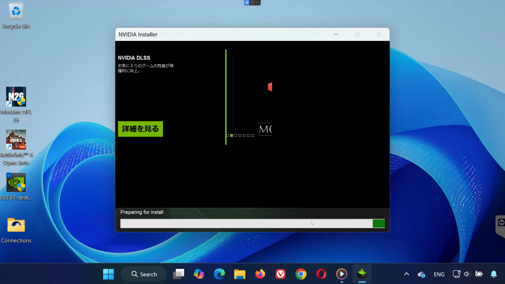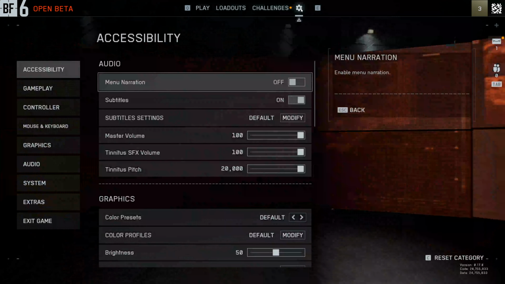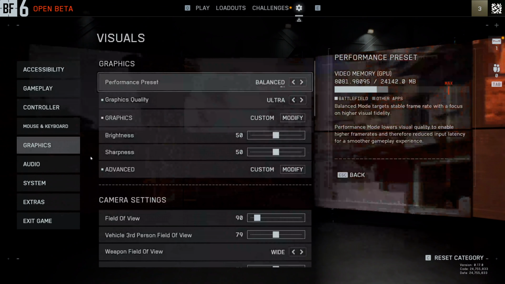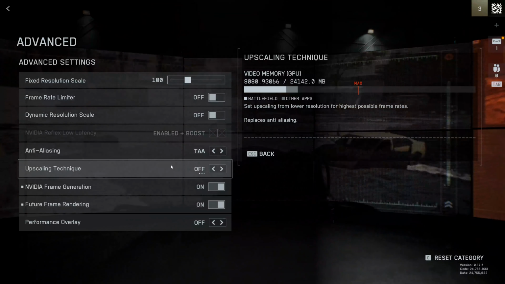Step 5. Verify DLSS is back. Launch Battlefield 6. Go to Settings, Graphics, Advanced Options. Under Upscaling Technique, you should now see DLSS available.